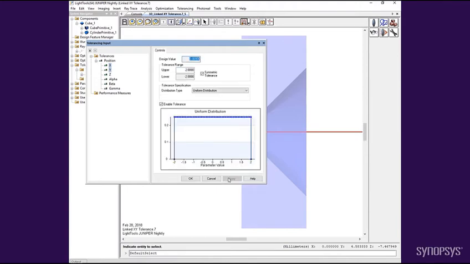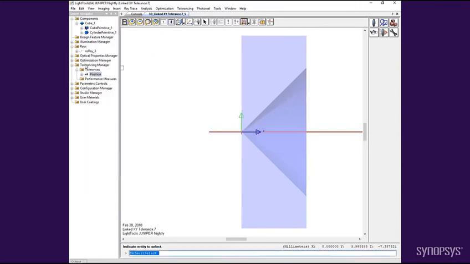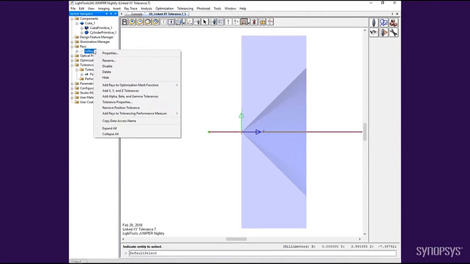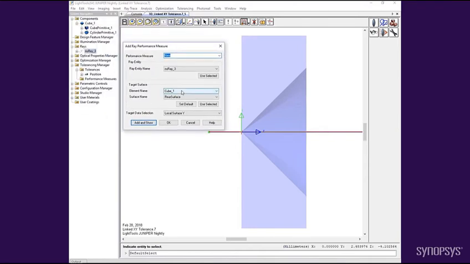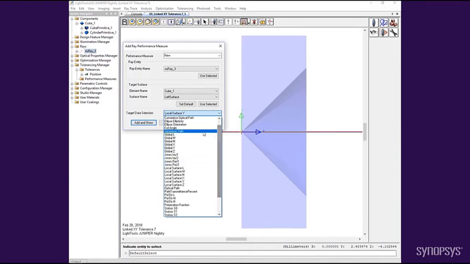We will now add the geometric path of the ray through the block as a performance measure. This is done in a manner similar to adding an NS ray merit function. First, we select the ray in the system navigator tree. We right-click and select Add Rays to Tolerance Performance Measure, New. For the target surface, we will select Cube 1, Left Surface, which is the entry surface for the cube. And for the target data selection, we will select Geometric Path and click OK.